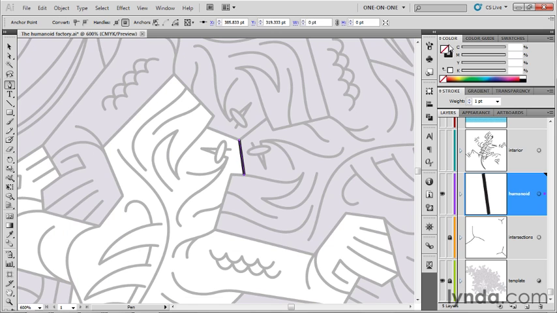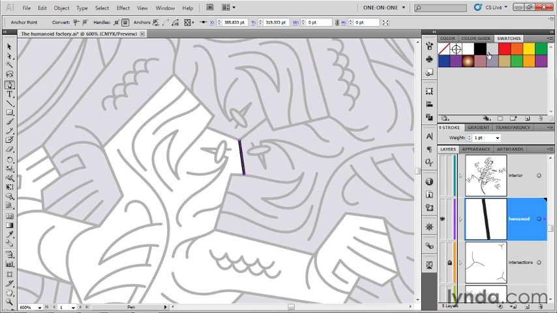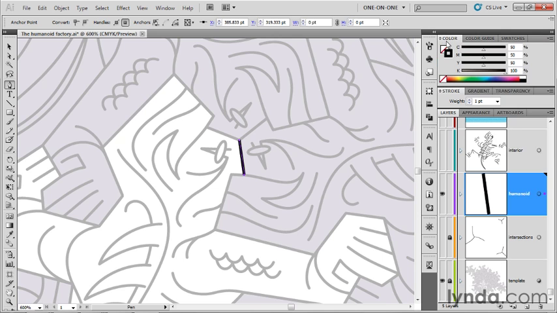Now, in the color panel, I can see that I have no fill and I have a black stroke. And this is a rich black stroke, or at least it should be. It isn't, but it's going to be as soon as I switch over to the swatches panel and click on this rich black swatch that I've created for you. I'll go back to the color panel and make sure that it's assigned to the stroke properly.